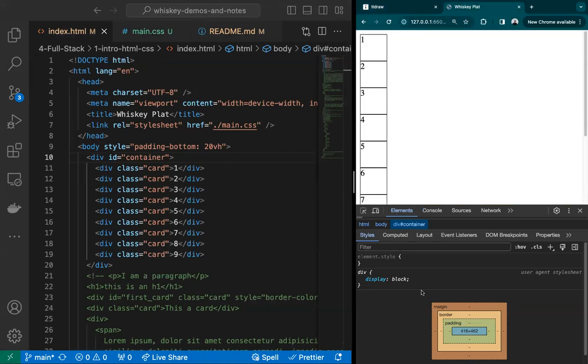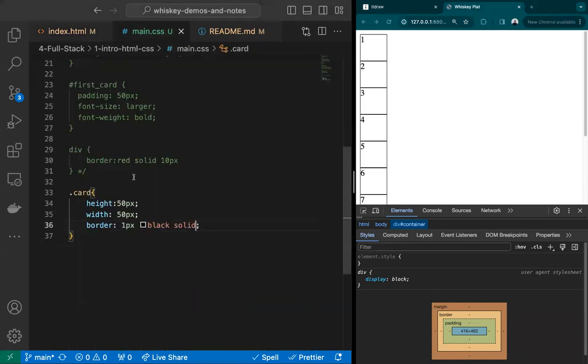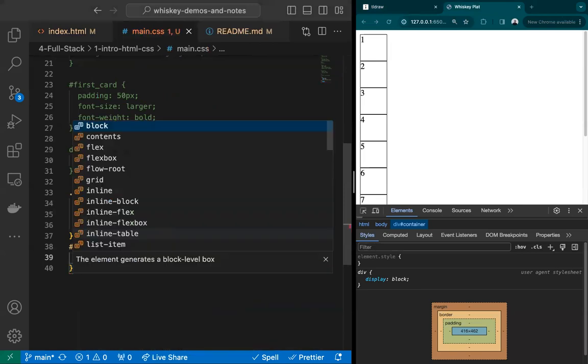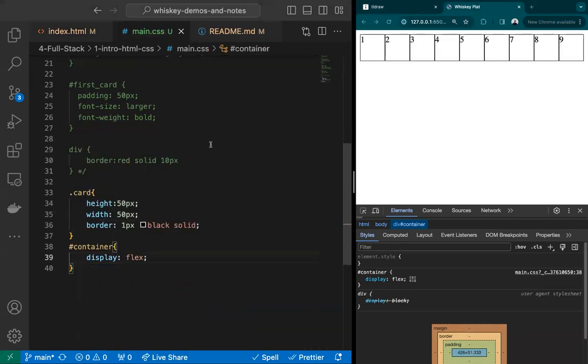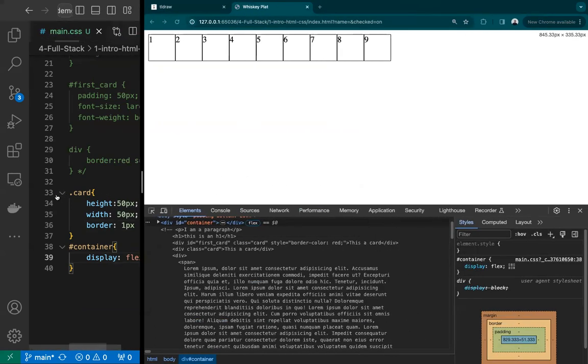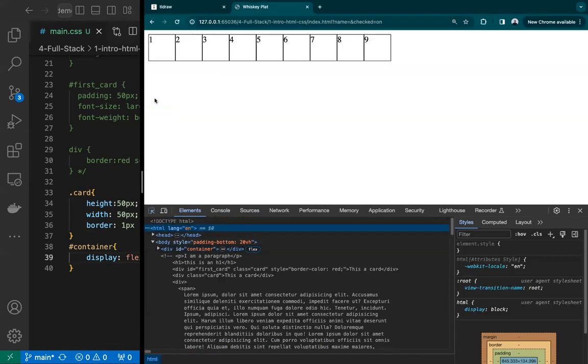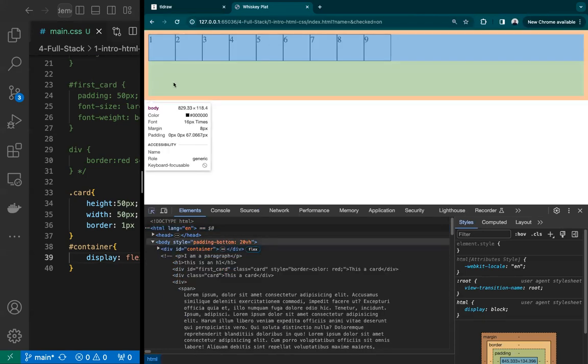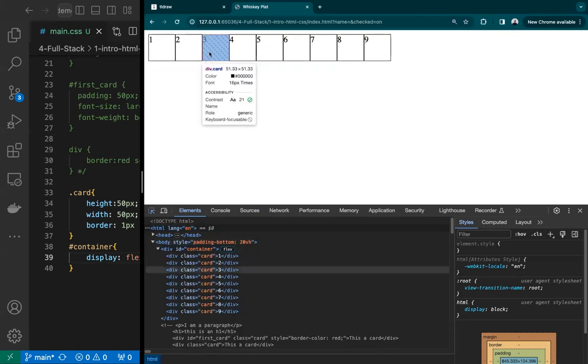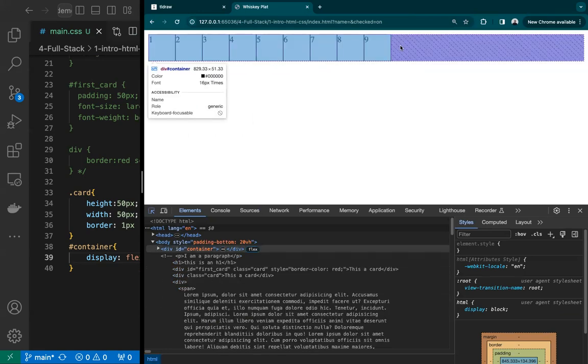Okay. Well, what happens if I go into my container and I change its display to display flex? Well, notice that that turned all of my elements from going top to bottom to going left to right. Now let's see what's going on here. Let's take a look at the browser. I'm going to use the selector tool. Here's my container. All right, I'm hovering over my container right now. There you go, there's my container.